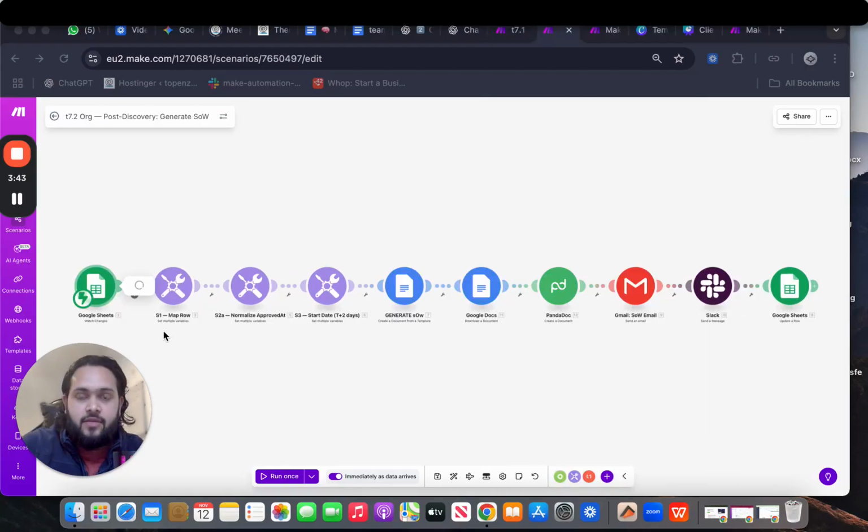Here you can see in our second scenario, when we update the sheet after the call, then it will watch the changes, then it will also generate scope of work using PandaDoc, and it will be sent to the client via email again, and our team will get notified via Slack, and lastly in this scenario our Google Sheet will be updated as sent. Let's move to our third scenario.